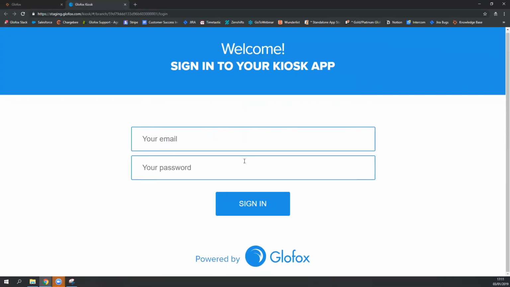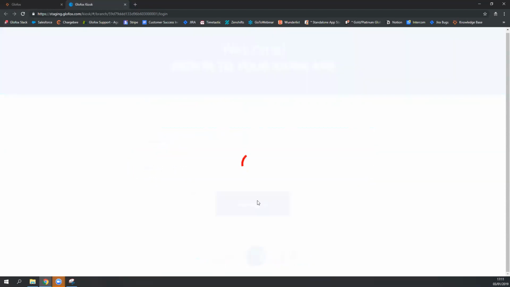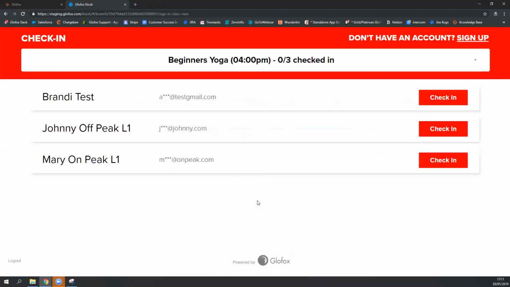This login area is for staff only. So at the beginning of the day, whichever staff member is on duty would be logging in with their email address and password. So I will use my admin login and password and click on sign in. As you can see, the colors have updated to my brand's colors.